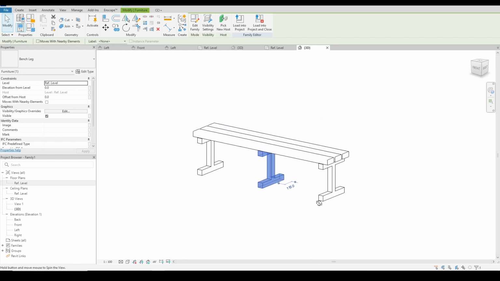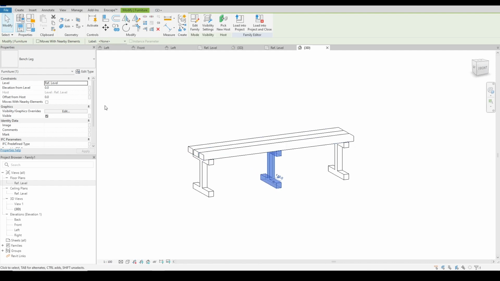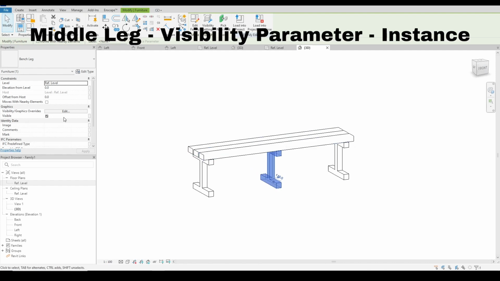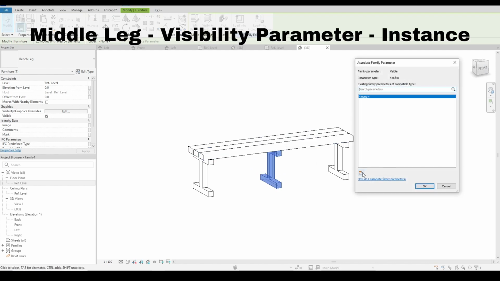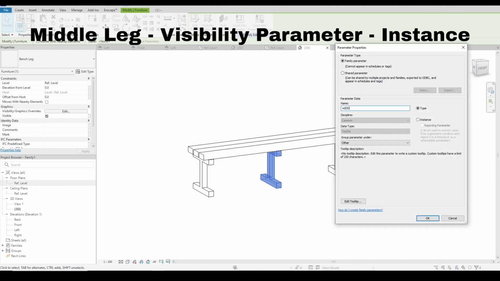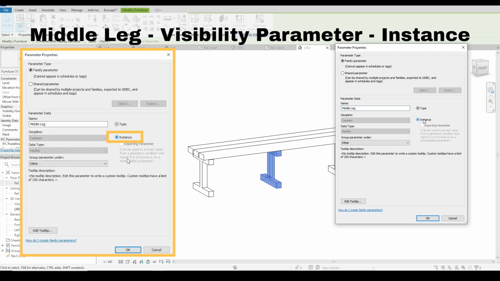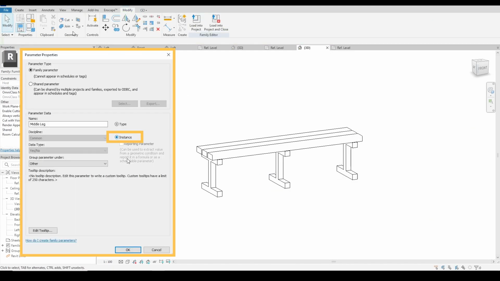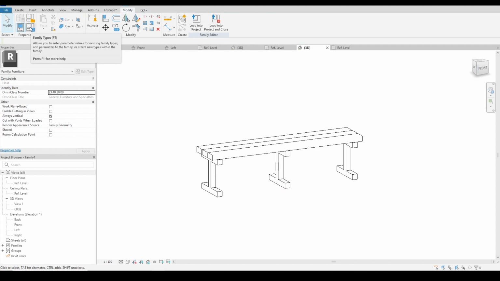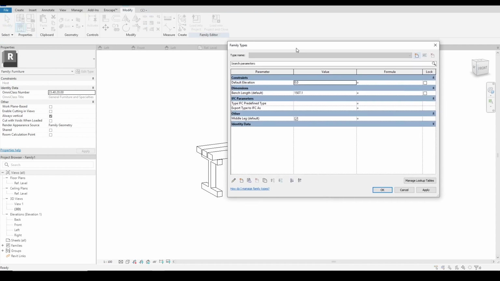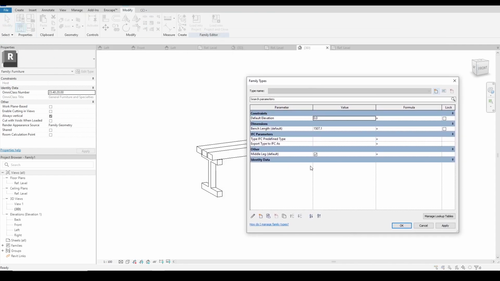In order for that to work, you need to associate a visibility parameter here. And we're just going to call that middle leg and click as an instance. Okay, so back into the family types dialog here, we want to put in a formula that's going to make this leg appear based on this dimension here.